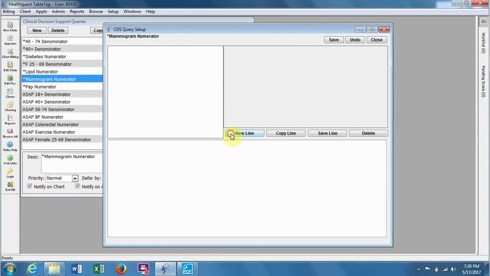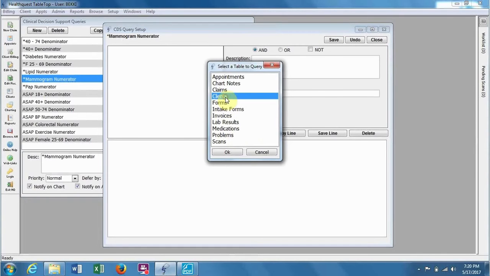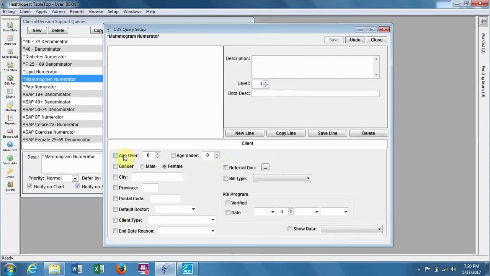So we edit the query and we're going to first put in the demographics. So in this we are looking for women who are between 50 and 74. And we want to check the gender box so that it looks for just females. We are doing this search for one doctor, Dr. Bonner, and the client type, valid Alberta patient. So we save that line.